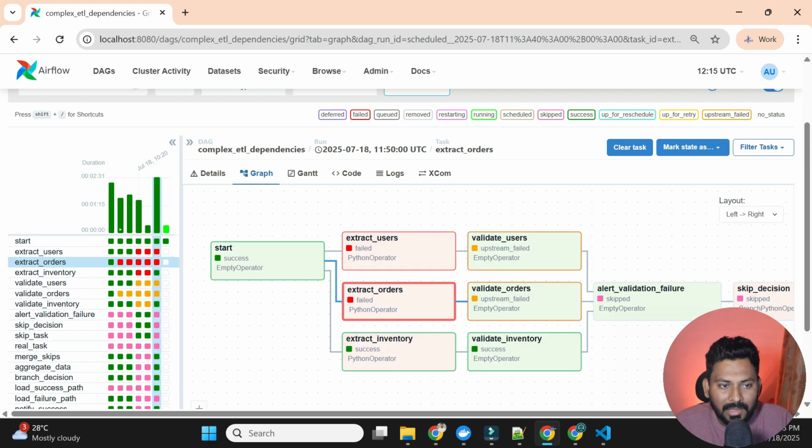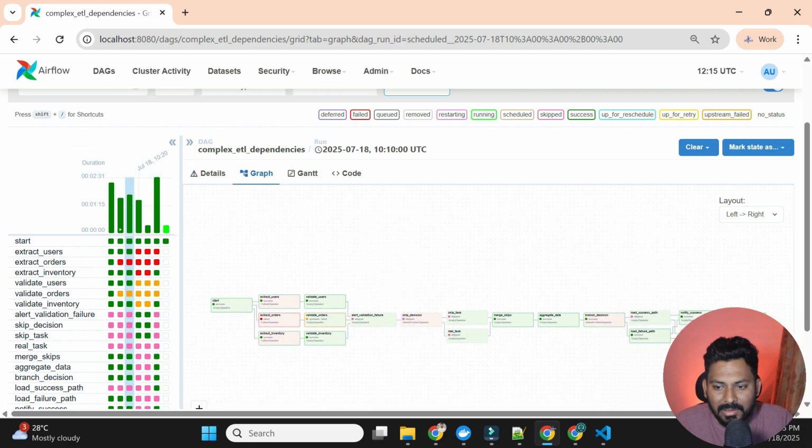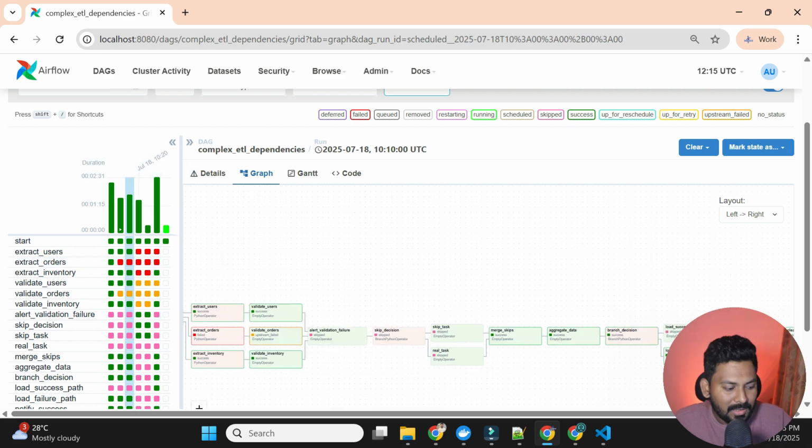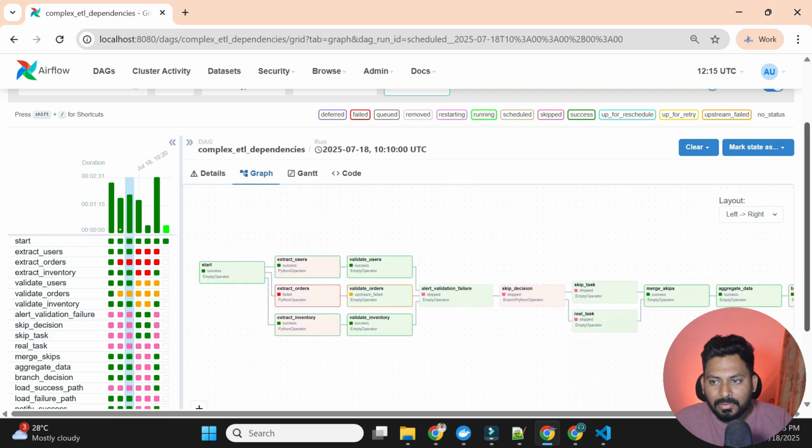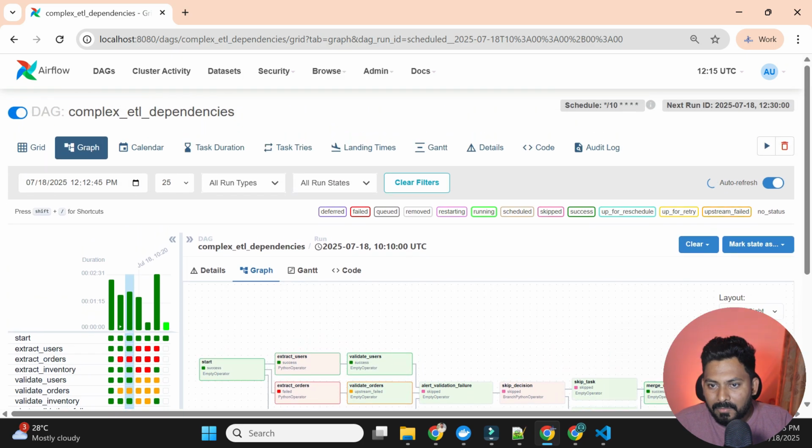If I go back to any one of these, like pink, here you'll see the skipped status as well. So that is how you can check the status. One more thing, you can check the frequency of this DAG also. You can see the schedule here, which is running every 10 minutes, and here you can see the time in UTC.